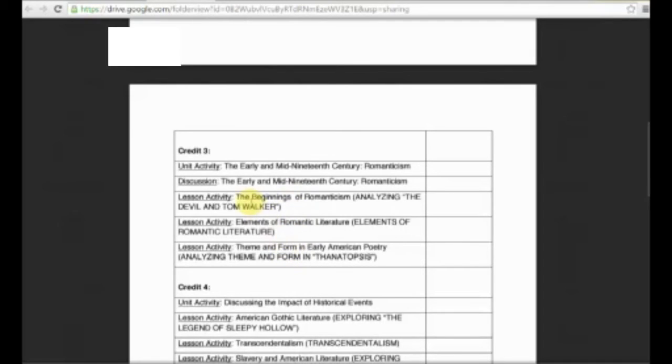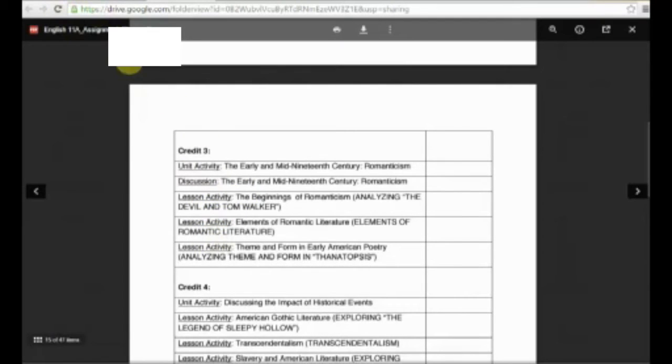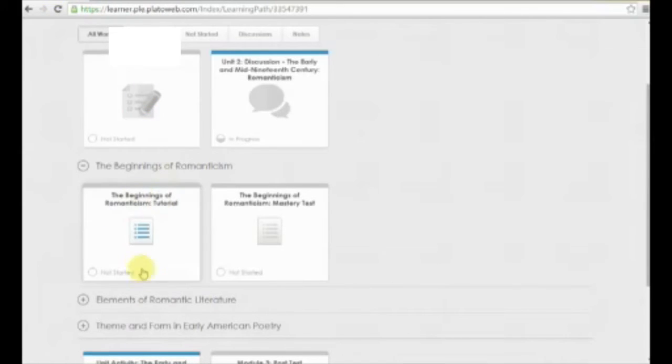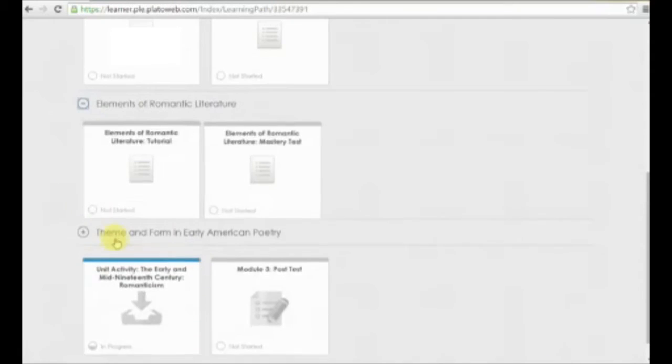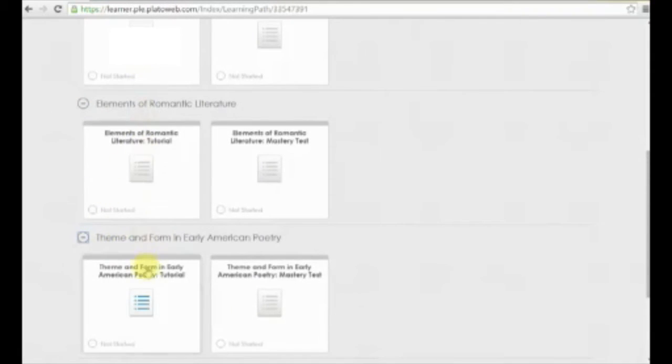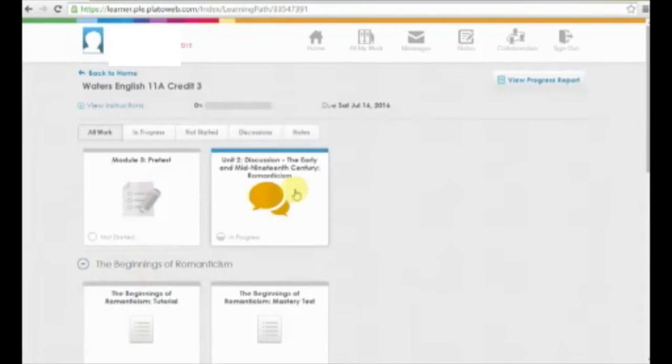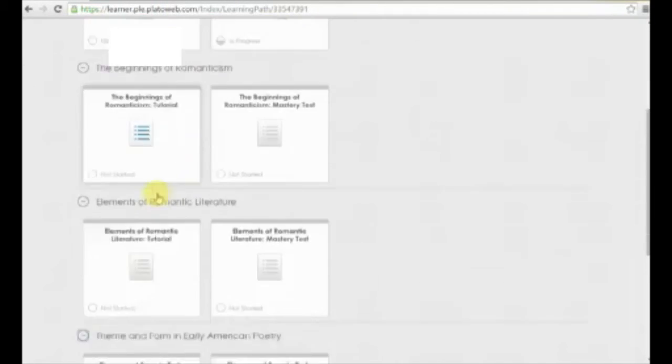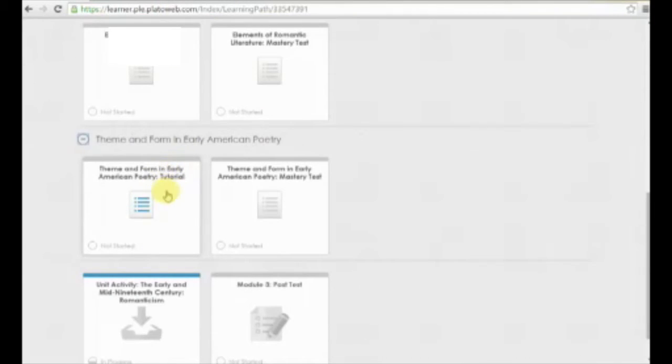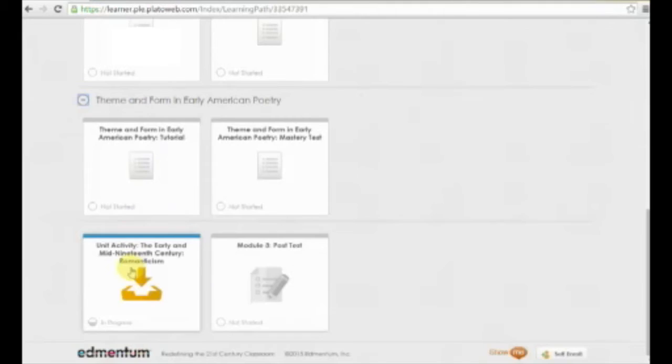But I know there's 3, and in short, I know that I'm going to have to print out 3 lesson activities from 3 different tutorials. So I know there's 1, 2, 3 tutorials. I'm printing out a thing from each tutorial. So I'm printing out a discussion, printing out 1, 2, 3 lesson activities from 1, 2, 3 tutorials, and then the unit activity.